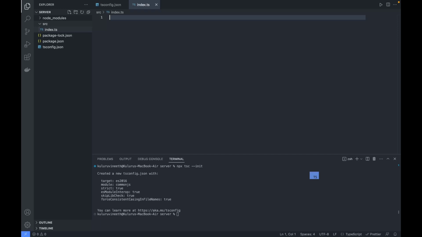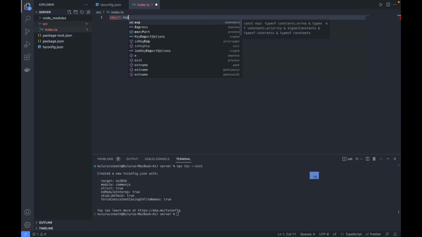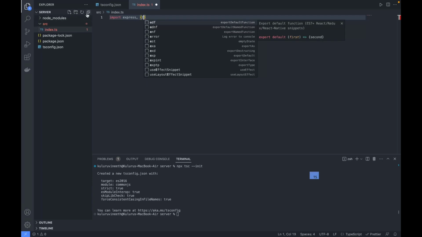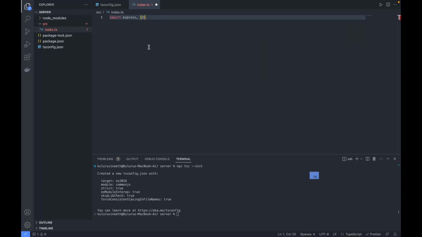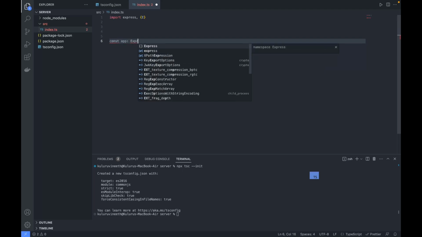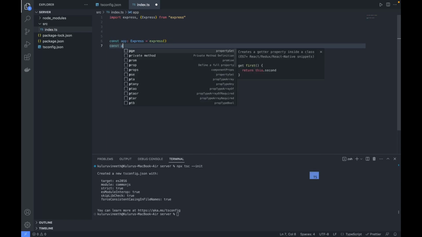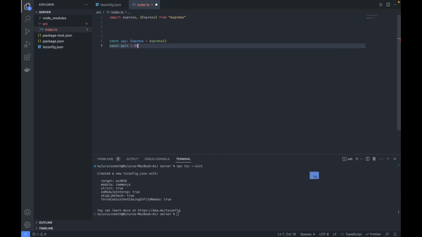Let's quickly write the simple boilerplate. Here I'm just going to import express, and the express types Response and Request from express. Let's create the app, which is going to be of type express. Let me import this from express. Here I'm just going to initialize the object of that, and the port I'm going to make as 8000.